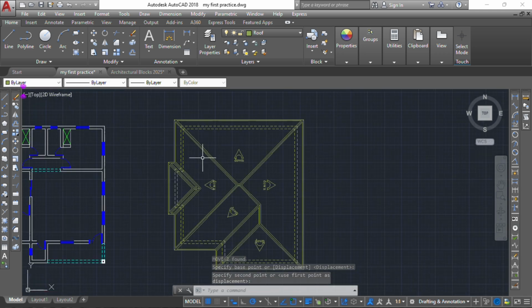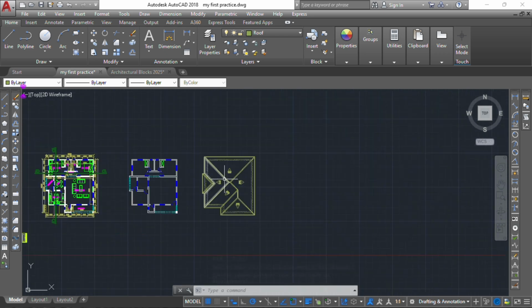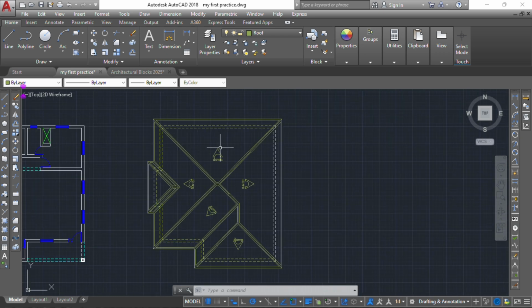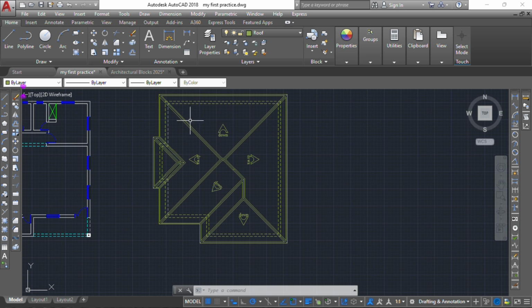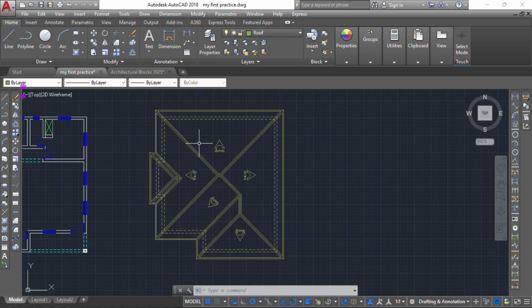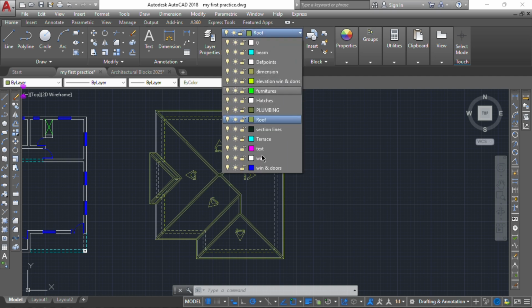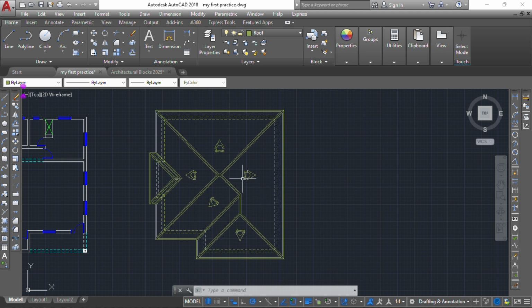Now what is just left is to give it the roof pattern, maybe the hatch. Let's go to the hatch and give it a roof pattern to make it look fantastic. Let me now change the color of the roof pattern. I'm not changing the roof layer. The roof pattern is still part of the roof, but I'm just changing the color to give it a good-looking color.